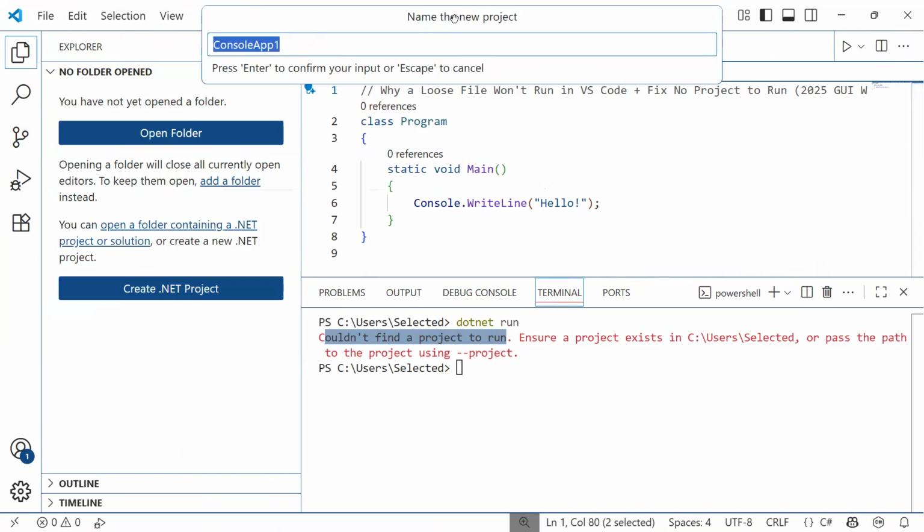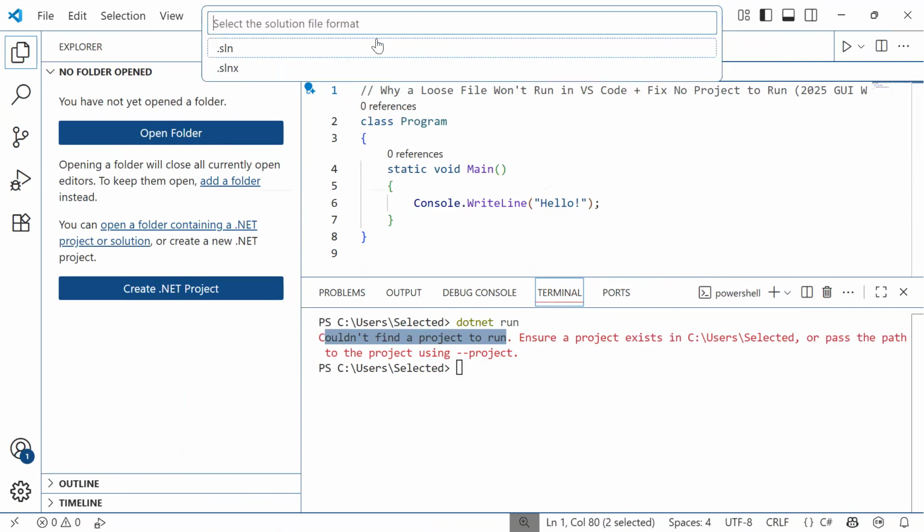Then I want to give my project a new name. You might want to think about the names you give your projects. Saying console app 1, and then next time 2, 3, 4, is not very meaningful, because it won't help you know which one is which. So I'm going to call this my first app, because it is my first app in this new Visual Studio Code upgrade. And then I'm going to press enter.